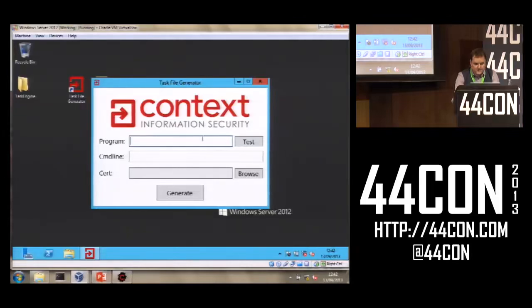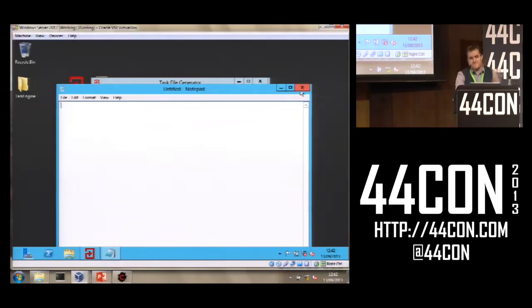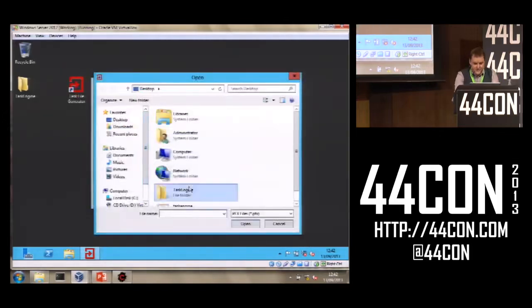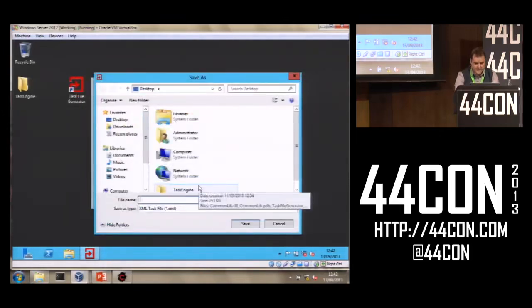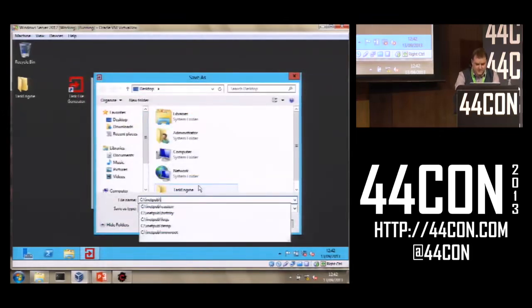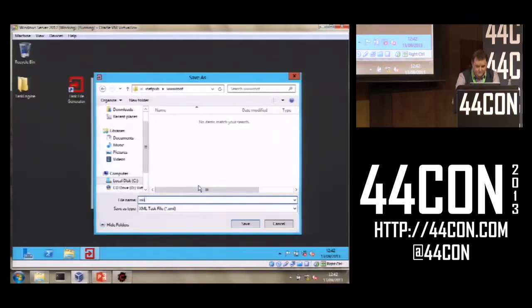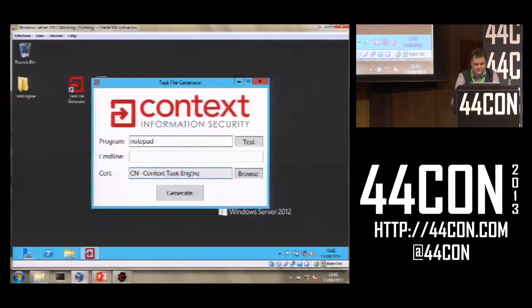So I'll first generate a task. So we'll go for our well-known enterprise management program, Notepad. Just test that. Notepad pops up, cool. And we now specify our certificate, which I've obviously pre-generated. And we can call generate, and I'll just stick it on my web server, call it notepad.xml. Right.